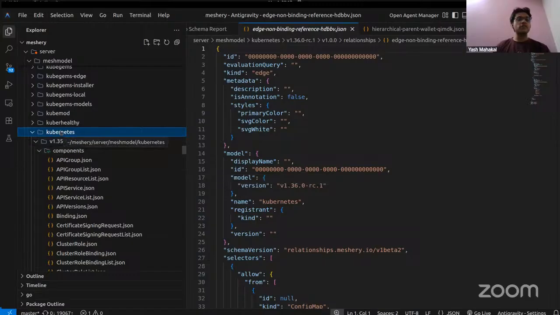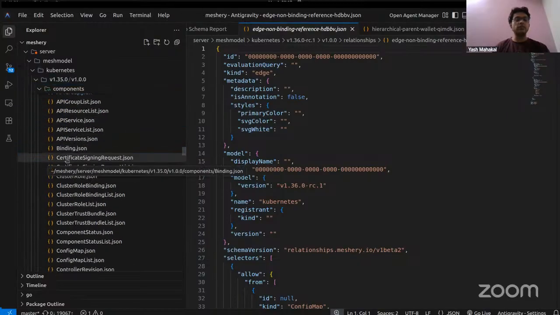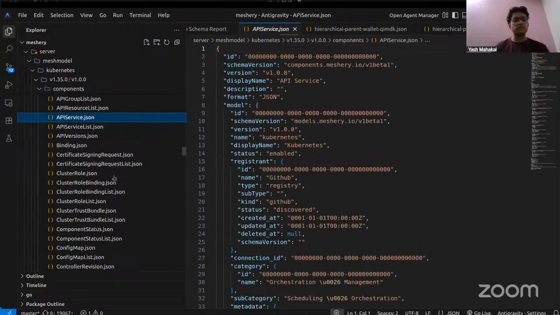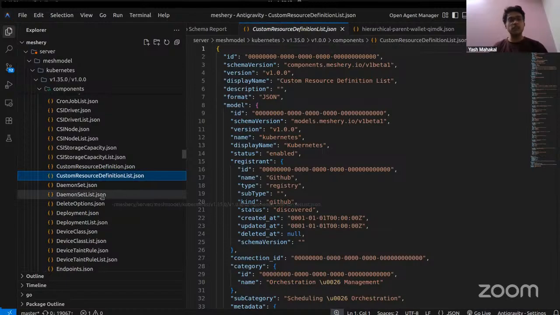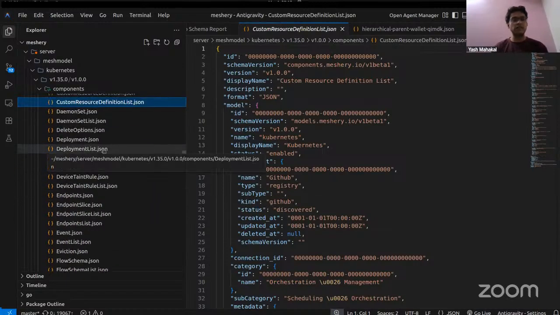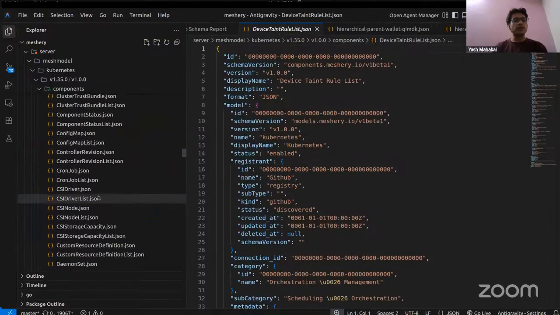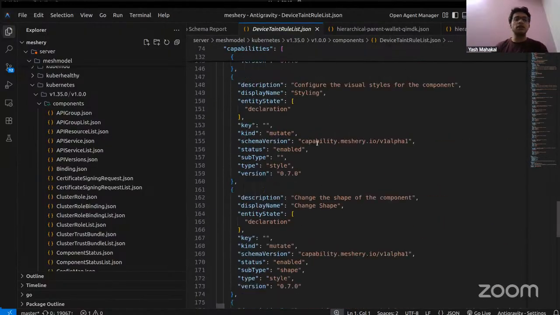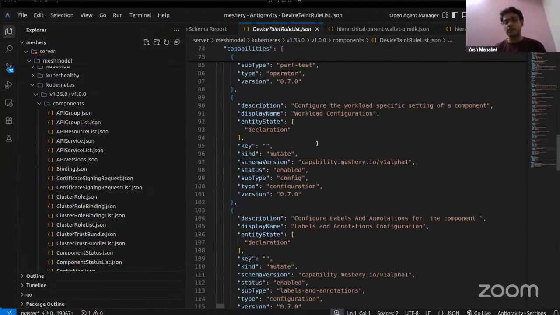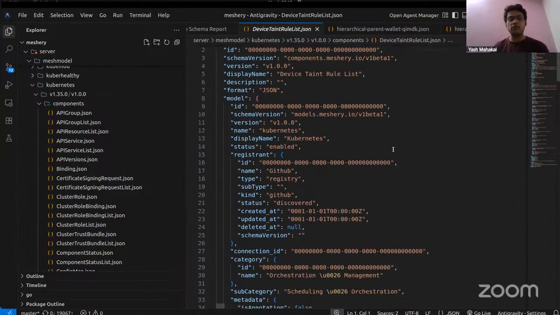So inside this Kubernetes model, this is called a model, and inside it we have components. Inside those components, you can find, for example, API service, cluster trust, and cron jobs. These are actually the component schema or component configuration files, which we call component.json files. You can find them here. This suggests what a component does, what it has, and what capabilities it will have. So just a quick look at component.json files.